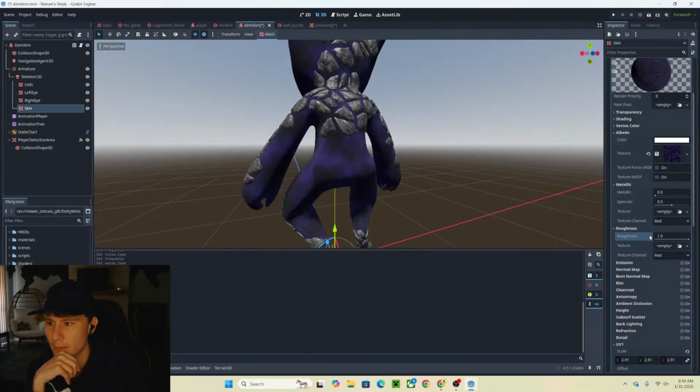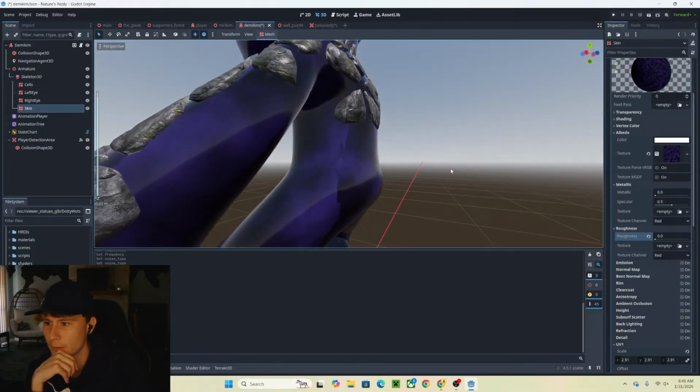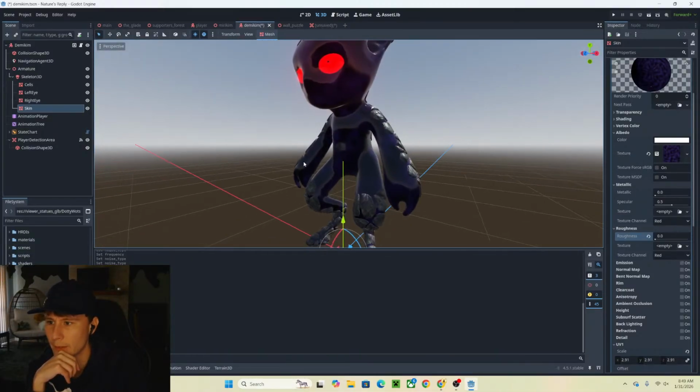Roughness needs to be like 0. I want it to look like it's made of liquid.